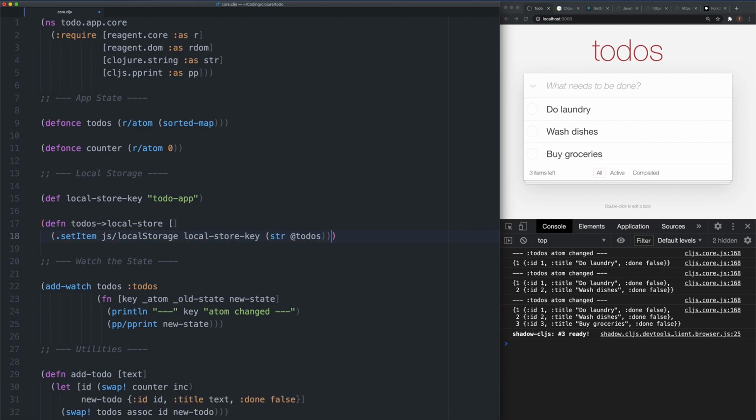We want this function to be called whenever our to-do state changes. Now, we already have a way of doing this. Our to-do state watcher is invoked whenever the to-do state is updated. We can call our to-dos arrow local store function there.